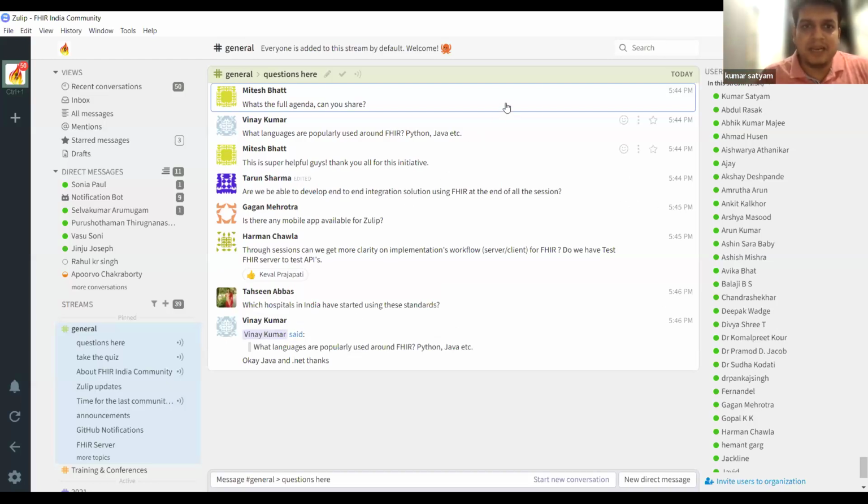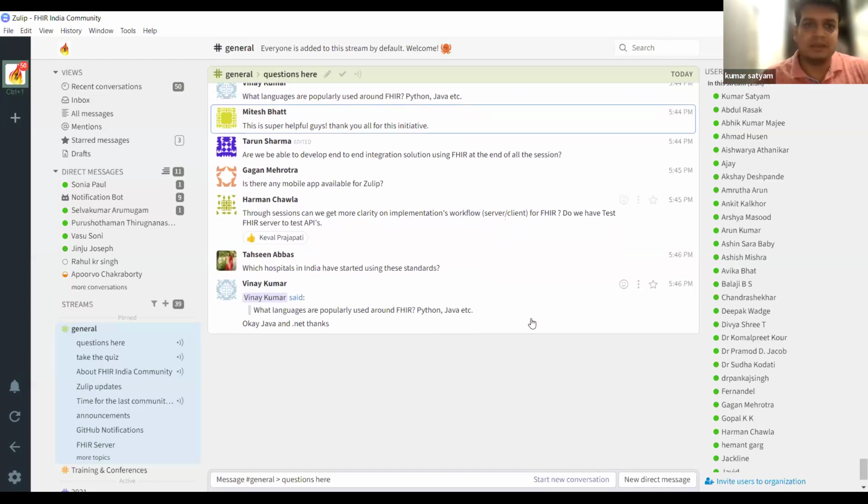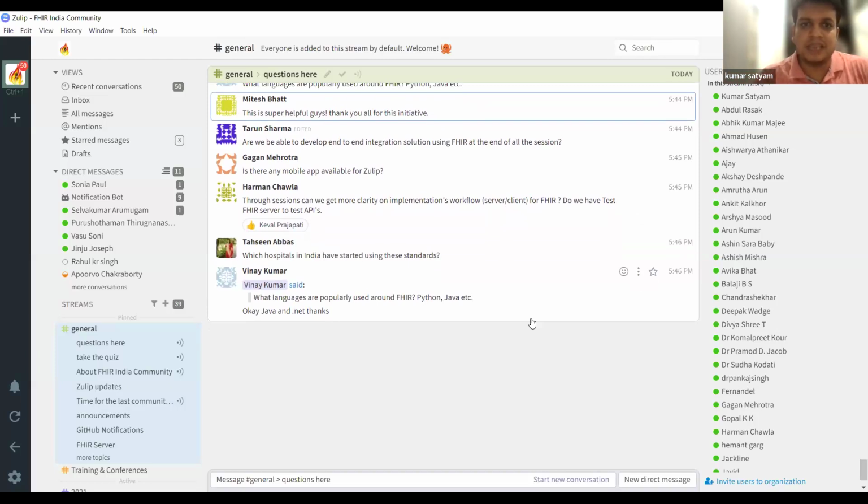Is there any mobile app available for Zulip? Yes, it is available, Gagan. You can just download it from the Google Play Store. Okay. Through the sessions, can we get more clarity on implementation workflow? FHIR class, do we have a test FHIR server and test APIs? Yes.